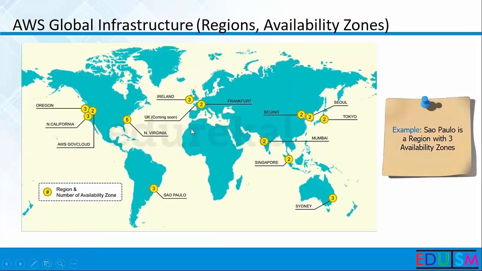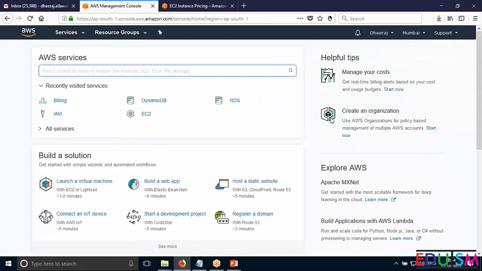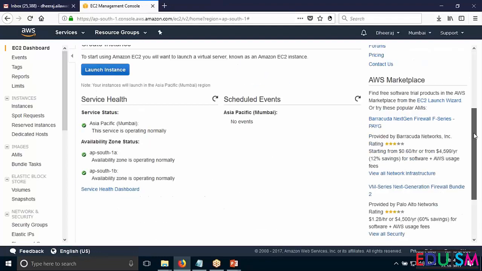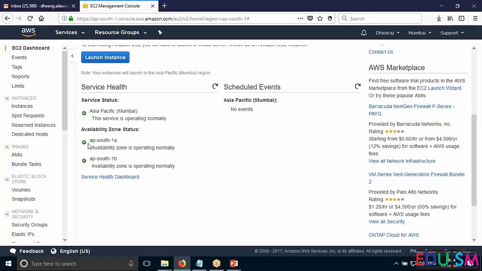Now this is the world map. You can see in India we have 2 data centers, in Singapore 2, Sydney 3, then 2 in Tokyo, 2 in Seoul, 2 in Beijing, and there are 5 or 6 now in North Virginia. So how do you check it? First of all, you log into your console. I'm in the Mumbai region right now. I go into EC2, scroll down, and you will see there are 2 availability zones in Mumbai: AP South 1A and AP South 1B.